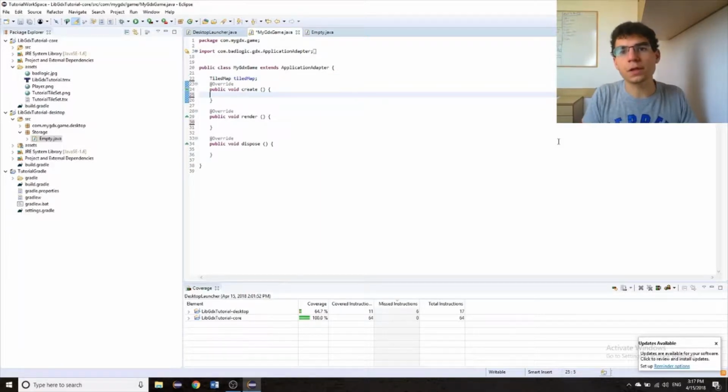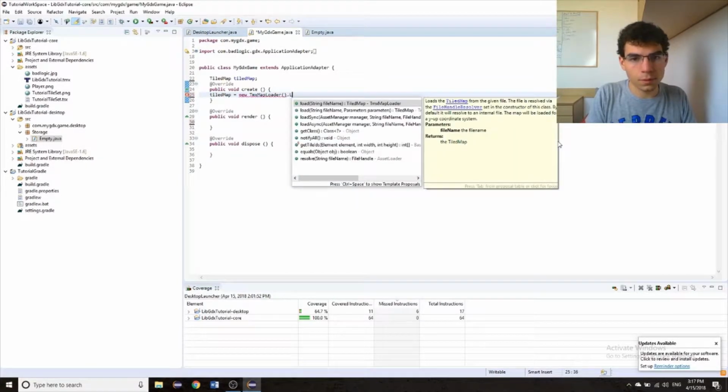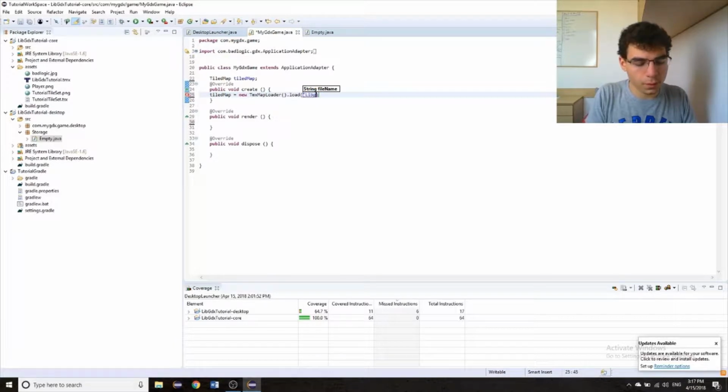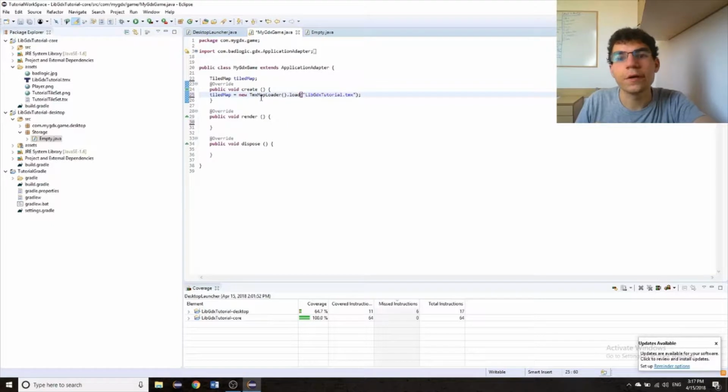We're going to initialize it using a TmxMapLoader class, also created by LibGDX. So you'll see what I mean in a second. Tiled map equals TmxMapLoader. Okay, so what we're actually doing here is we're using the TmxMapLoader class, we're calling its load method, and then we're passing it a string of the TmxMap name, which is this right here. So this method returns a tiled map, a tiled map object that contains all the information from your actual tiled map.